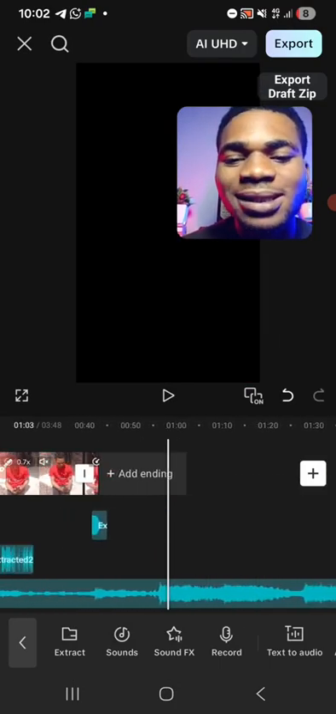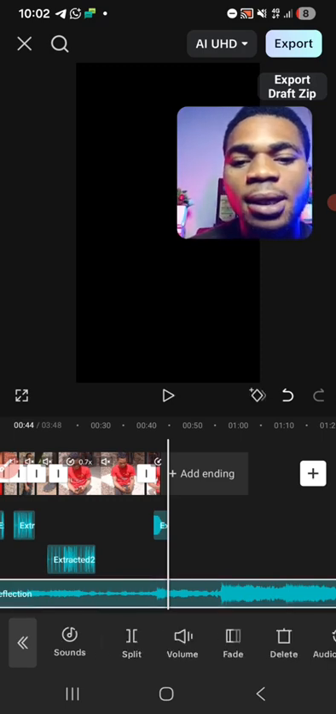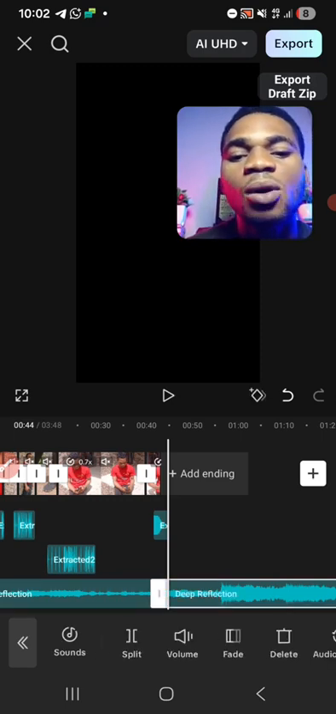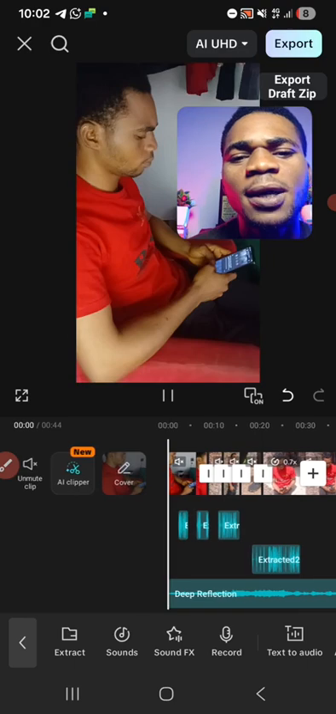Good. So the sound is longer than the video. What do I do? I'm going to split. Touch on the sound, click on split, delete the longer one. Okay, and then we're using this. But let's see if the volume is okay.